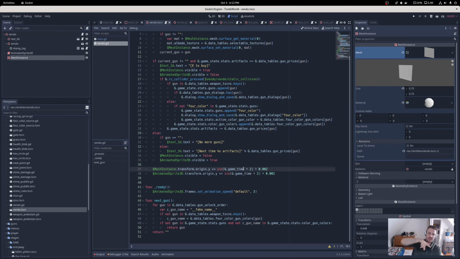Feed that into sine, it'll wrap it to return a value between 1 and -1, and you just get this nice bobbing value. You can scale the game time to make it bob faster and slower. You can scale the overall output of the sine function to make it bob, and from 1 to -1 is very high, so we want 0.002 to get nice little oscillations. Cool.